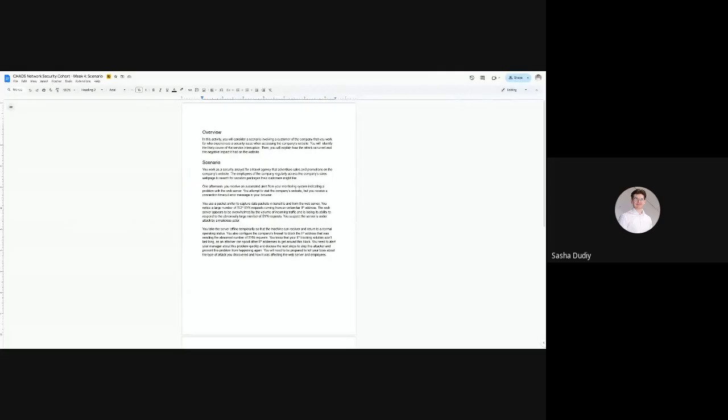Okay, perfect. So in this activity, you will consider a scenario involving a customer of the company that you work for who experienced a security issue when accessing the company's website. You'll identify the likely cause of the service interruption. Then you will explain how the attack occurred and the negative impact it had on the website. So basically what you would be expected to do as a cybersecurity analyst on a case-by-case basis in this example.